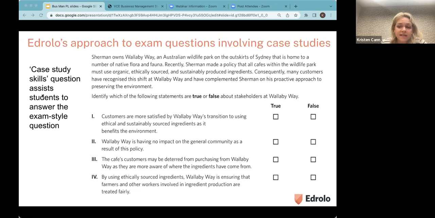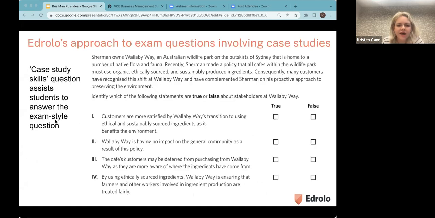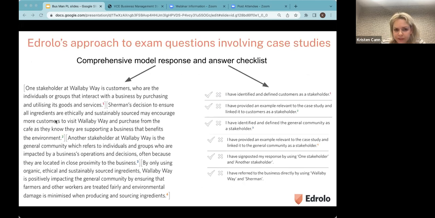Because the student is required to answer each true or false question having regard to the viewpoint of each stakeholder in this case, now, I don't expect you to read the whole case study, but basically they're taking on the viewpoint of each stakeholder by answering that true or false question, so that when they are asked the more complex exam style question, how to analyse the impact of something on the stakeholders or particular stakeholders, they have already done that case study skills question that leads them to think about how they're going to analyse that from a stakeholder's perspective.